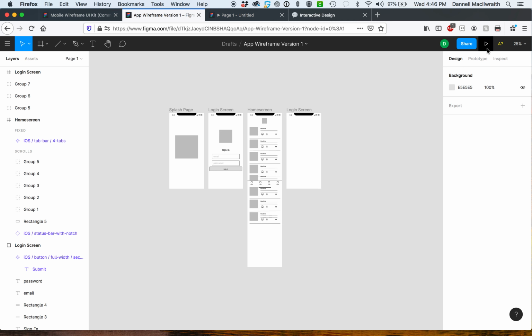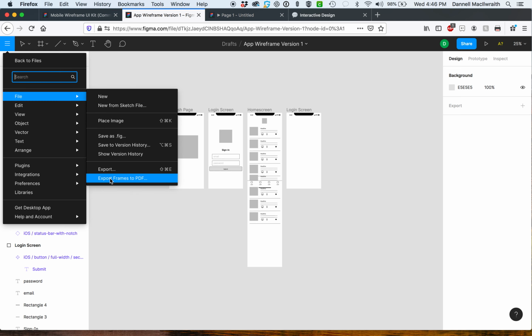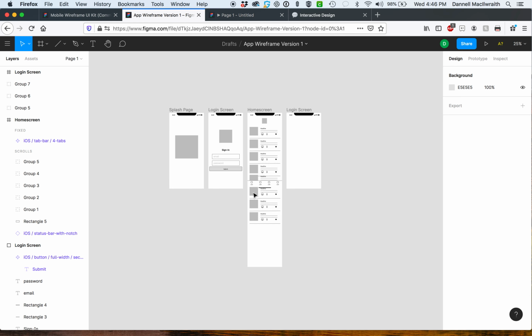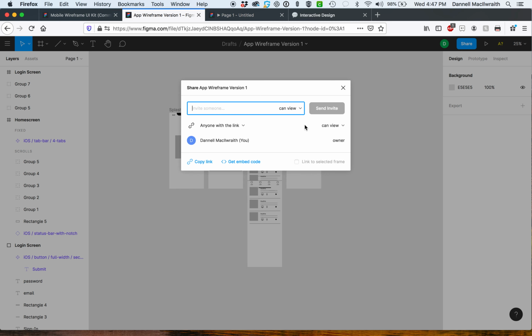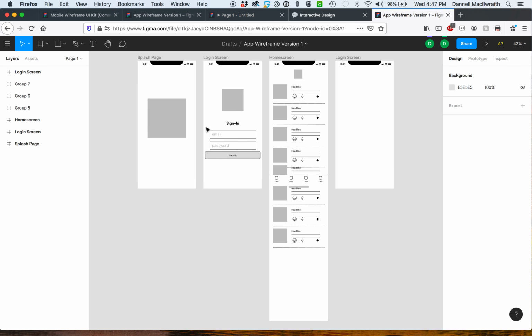It's going to just stay there. And then I can download it as a PDF by going to the hamburger and going to Save Export Frames as PDF. It's going to save each one as a separate PDF. I could also share a link, so it would make a URL that anyone can view. So I can open this in a browser, so we can link this on Padlet. And they can see it here.